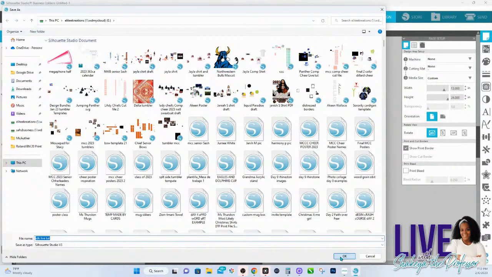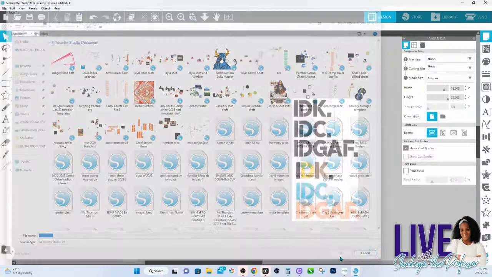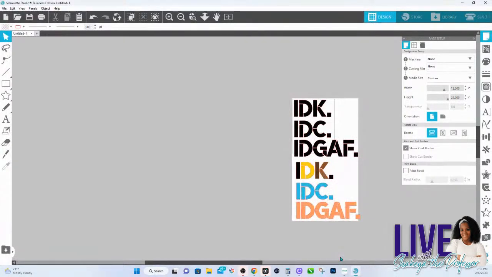And I'm going to hit OK. And that's saving it as a Silhouette file. You cannot open that in Cricut Design Space or any other. It's proprietary to Silhouette Studio and in its system.